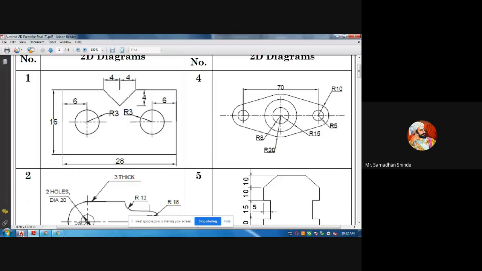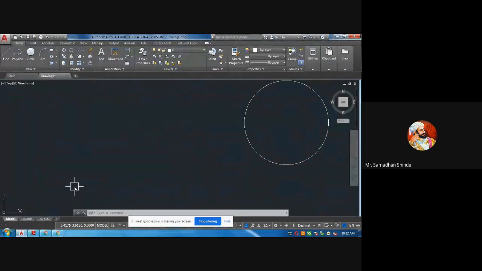First one is draw. So which things are coming? In our oral, a question may come to you: what are the different commands in the draw toolbar? Command means which things you can draw. We started with line. Shortcut is L enter. Either you can click on line or the shortcut is L enter. Simple L enter.